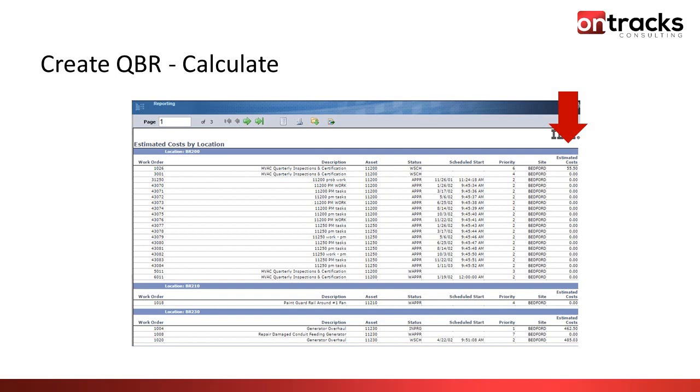So we can see in this example here, we've got a report, we've got the list of fields: work order, description, asset, status, scheduled start, priority, and site. And now I've got an estimated cost field. So that's an actual calculated field. And from this view, it doesn't actually look like anything that's out of the database or calculated on the fly. It just shows up like any other field would.